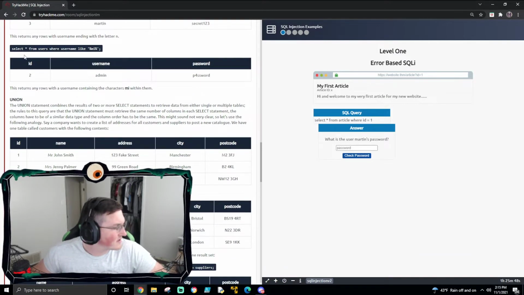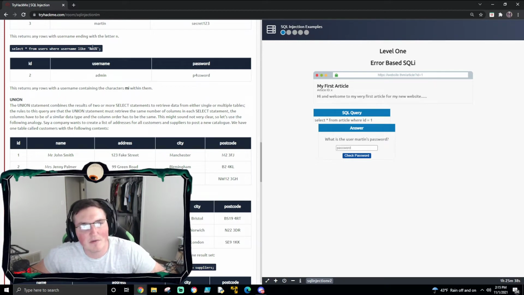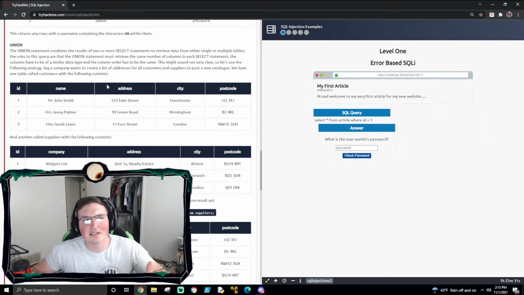All right, so now we're going to select from users where username is like, and you see percent mi percent. That means it has to have m and I right next to each other like that, but anything can be before it and anything can be after it. So there we have admin. So that's just kind of some of the basic stuff.